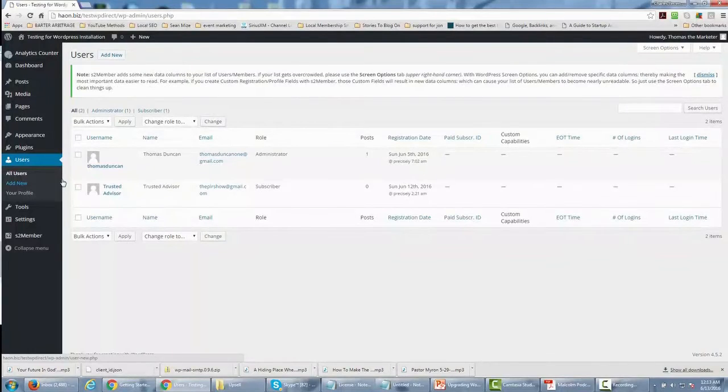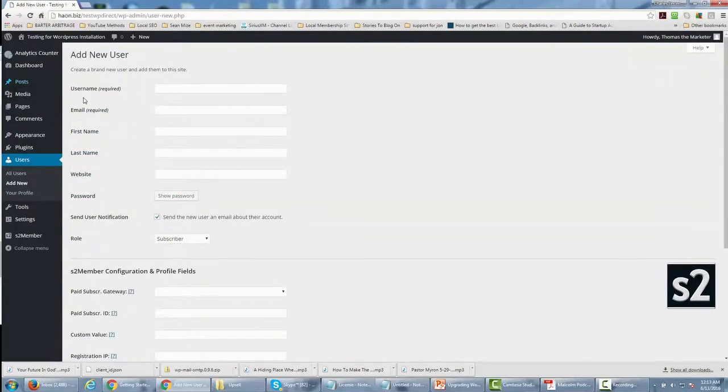And what you'll notice if you want to add a member to your S2 Member membership is that you will just click Add New as you normally do. You'll be required to give your customer a username as well as an email. And we're just going to enter one in here now.